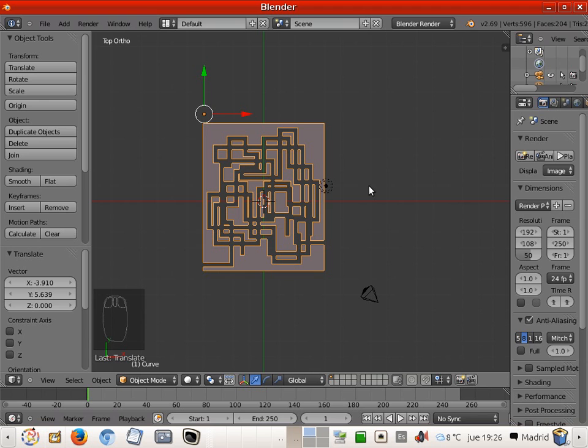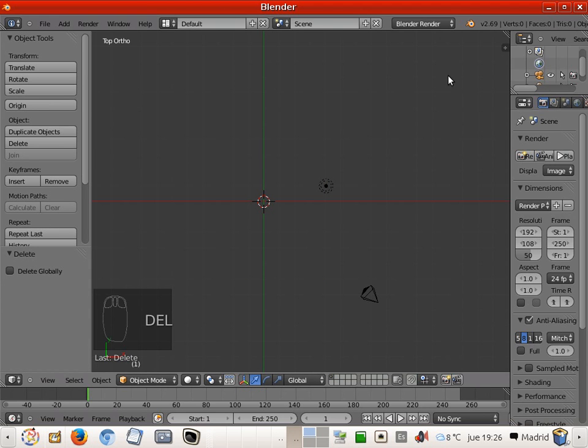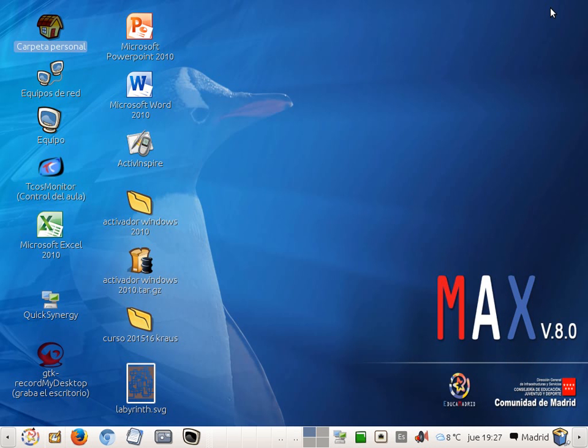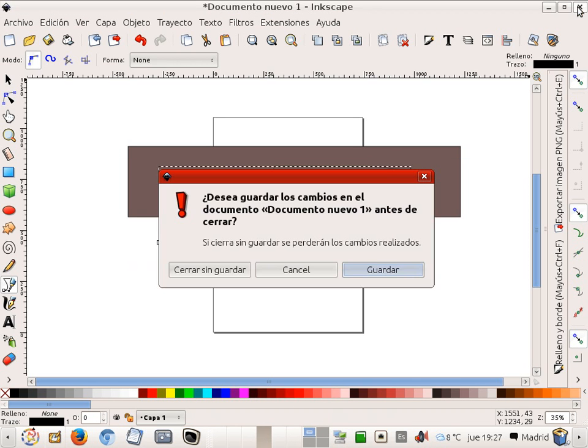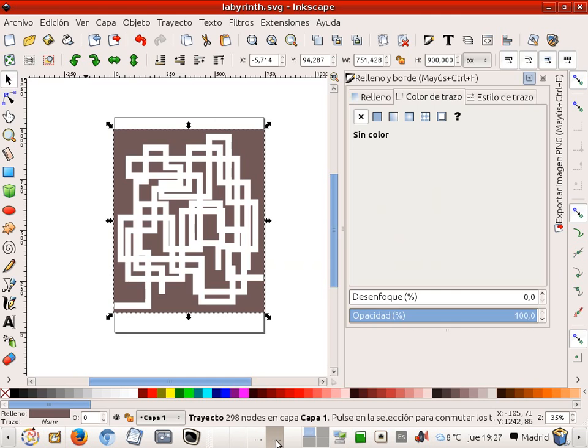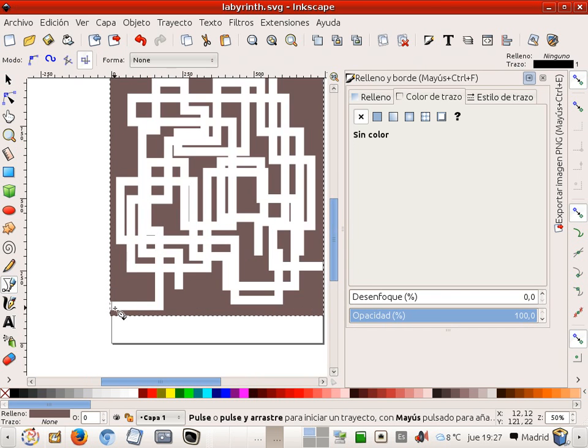In fact, what I'm going to do now is to delete it, because I've realized that I've forgotten something on the Inkscape, which is not this one. What is it? Let me close this window here. Where was it? Here. I've forgotten something extremely important, which is the path that the monkey is going to follow in order to get out of the labyrinth. So I'm going to add it right now.